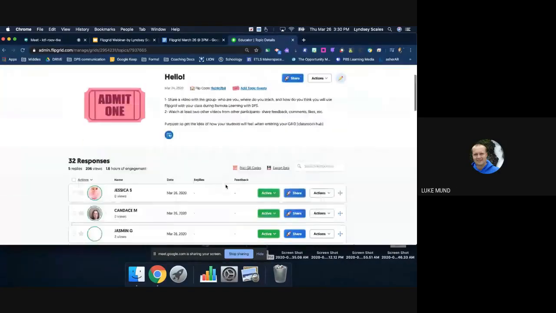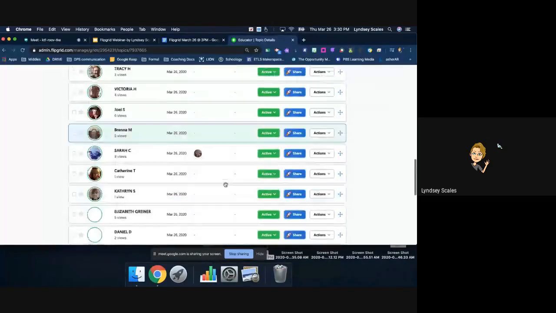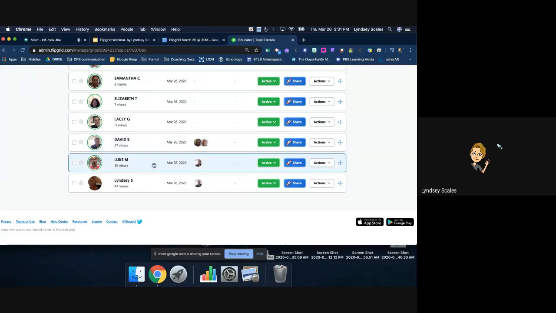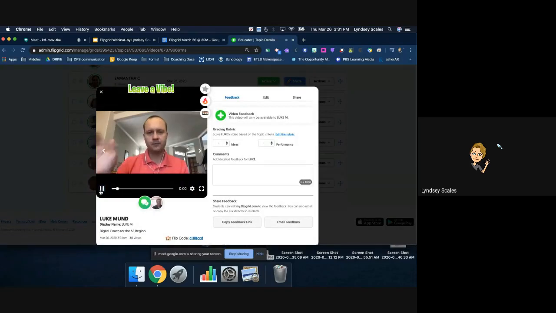Okay. Yep. So if I go down, I'm going to use these examples down here at the bottom. You can see the views that David's had is 27, and then he also has 2 responses over here. So I'm going to show you what that looks like.